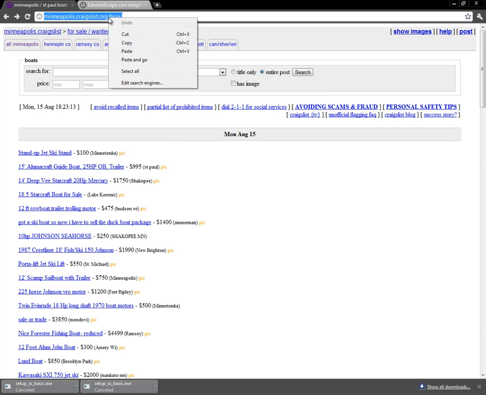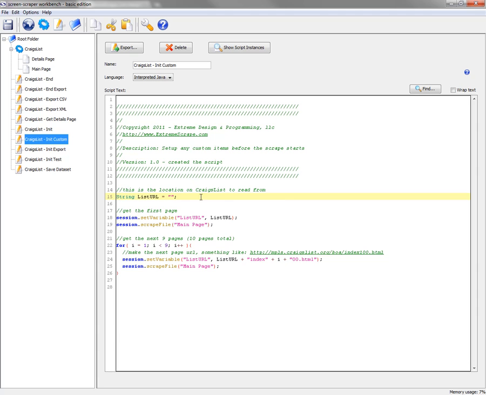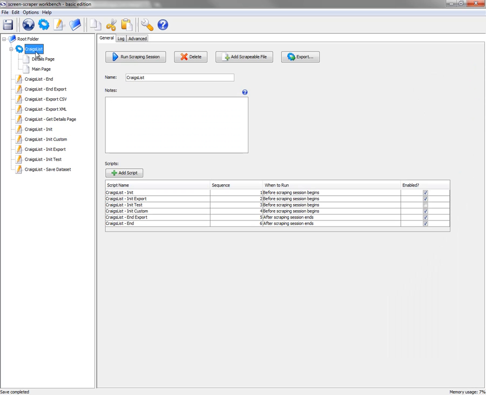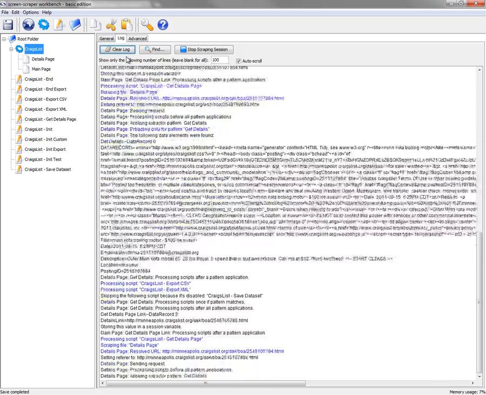So we will copy our source, and then we'll paste that in here. We'll save our scraping session, and at this point we're ready to run. We'll go back to the project itself and click Run Scraping Session.